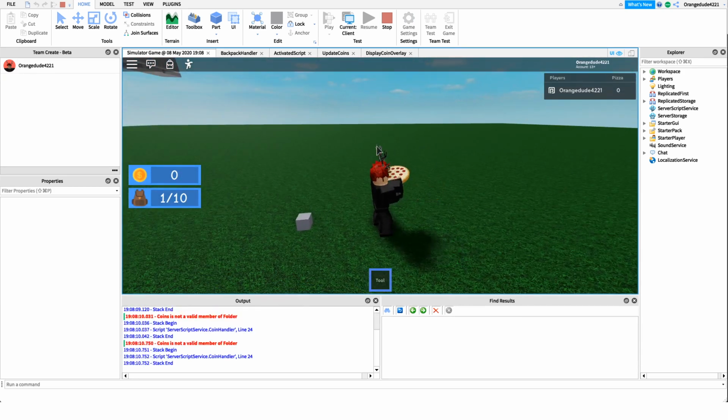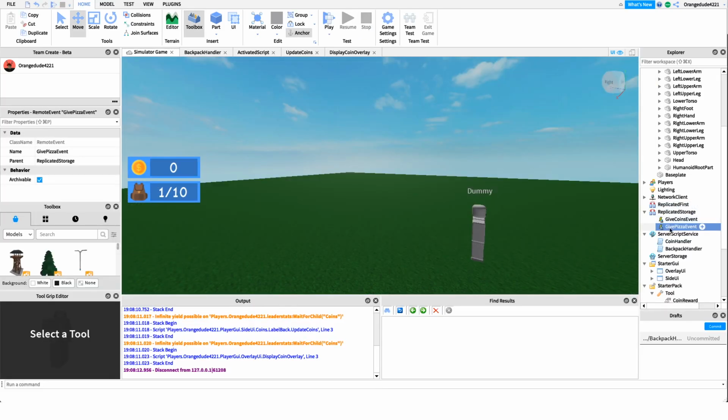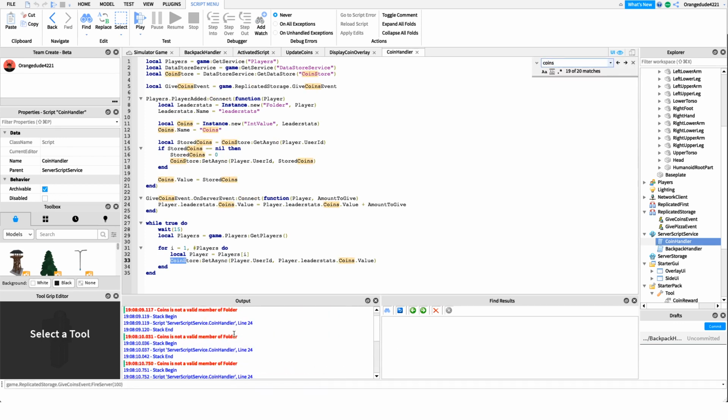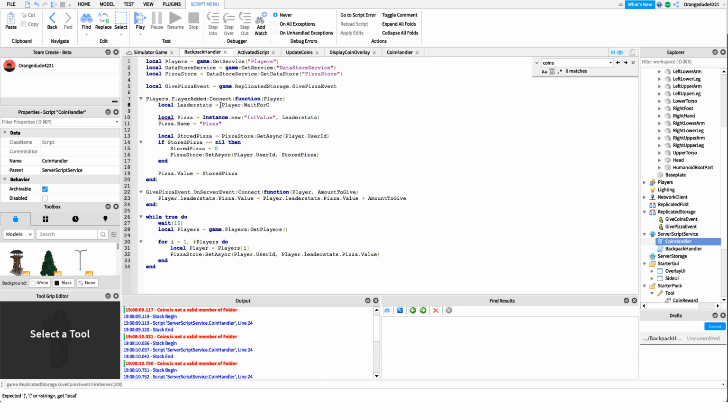Let's see. Coins is not a valid member of folder. Well, that's not good. Why is coins not a valid member of folder? There shouldn't be anything in the script that says coins, and there's not. But there should be one right here. Coin handler line 24. Oh, that's why, because we need to change it. So for the backpack one, we don't want to recreate leaderstats, we just want to get it. So player:WaitForChild.